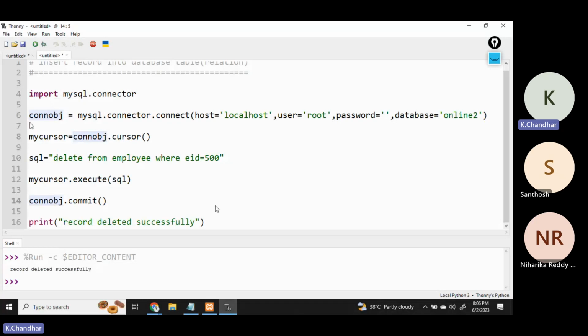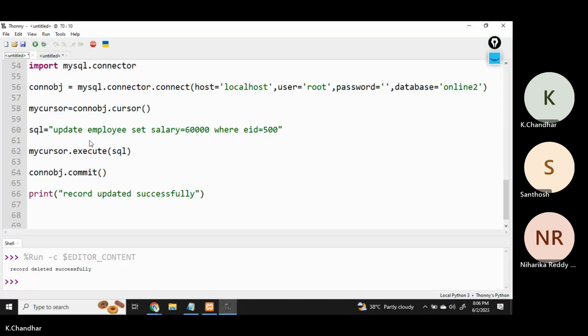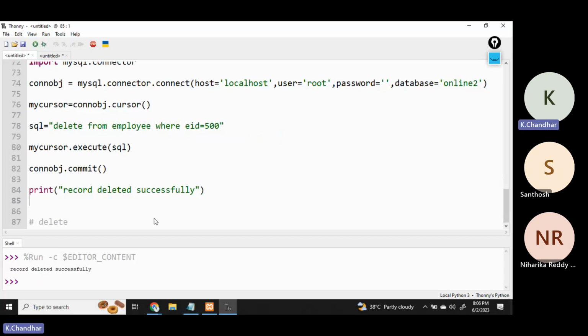Generally, update and delete operations cannot be given to unauthorized persons. Insert also, because they can change the data. They are the important things in the database. Are you clear? Insert, delete, update, all were completed or not?